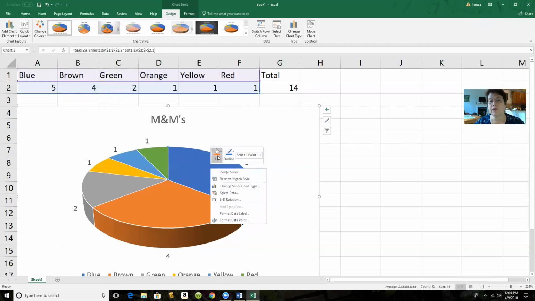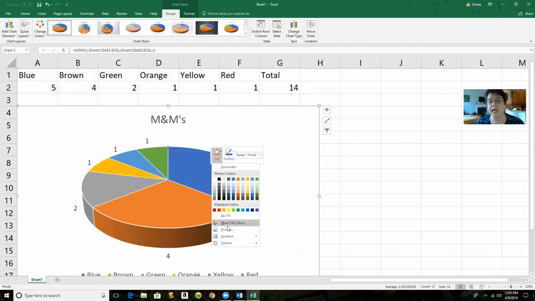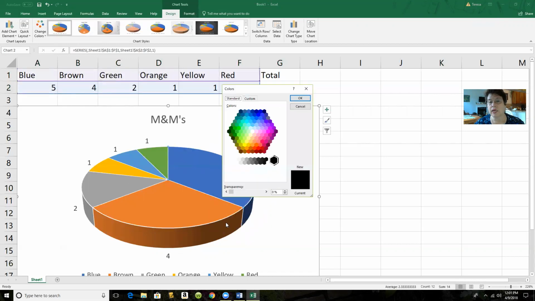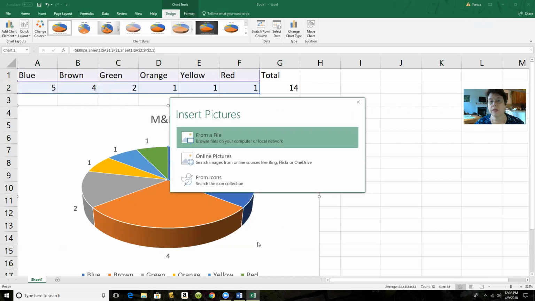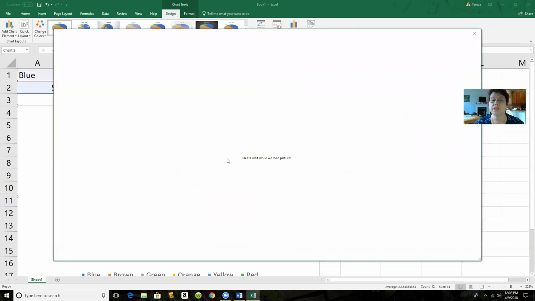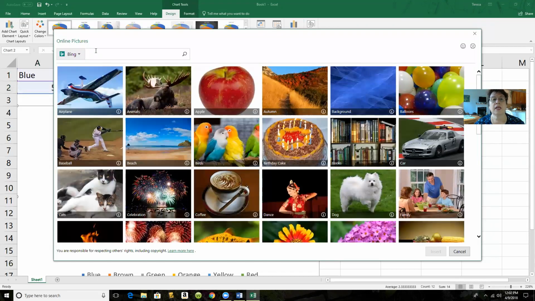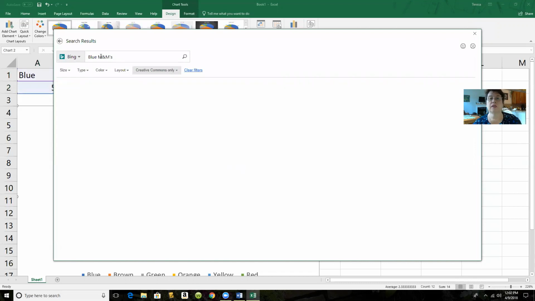I can right click, and right here where it says fill, I can either fill it with a color. I can go to more colors and find a color here. I can go to picture, and I can choose one from my file or from online. So watch this. I'm going to come online, and I'm going to type blue M&Ms. If I just say M&M, it's going to show me one. I want a whole bunch because I want to fill it in. So I'm going to hit enter.